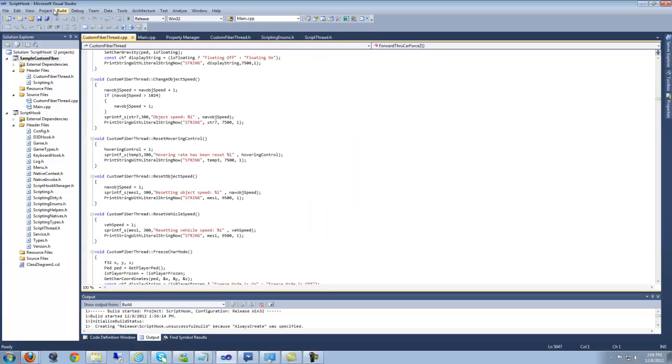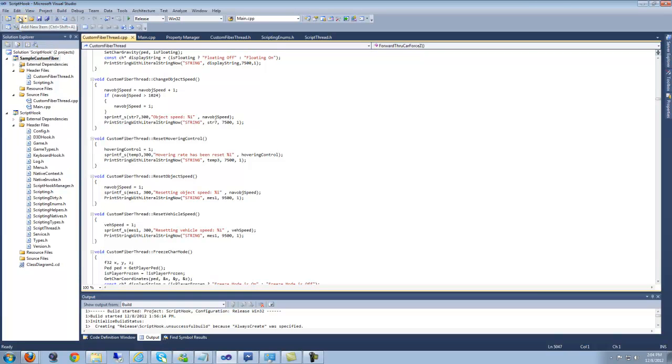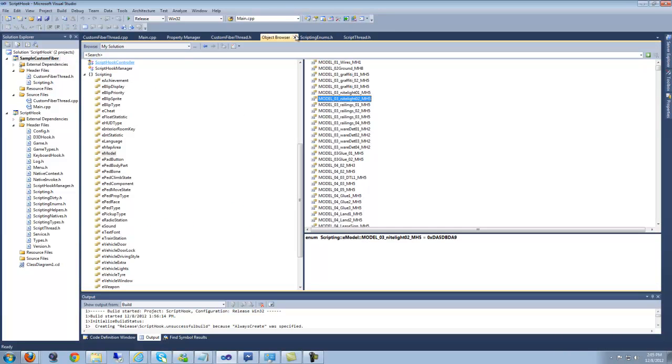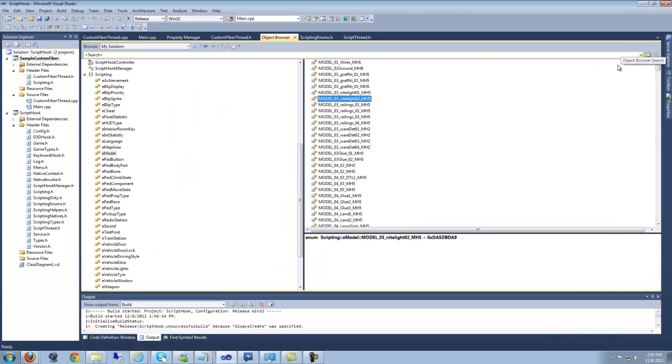You can just go to View. It's one of the ways. I think there's also an icon somewhere for the object browser, but I forget where it is. Probably up here somewhere. Maybe you have to... there it is, right here. You can click here, or you can go to View, Object Browser, and get it there. Either way, you're going to get it.